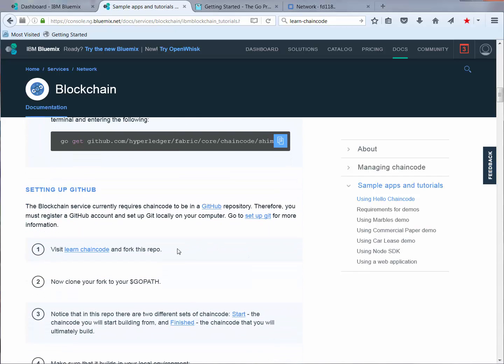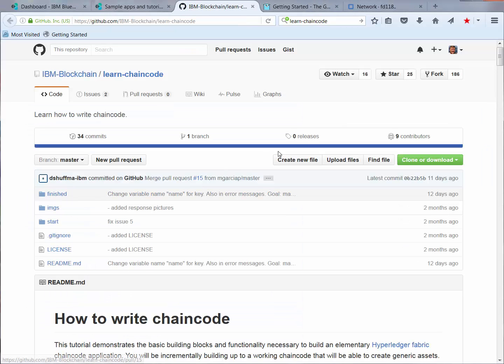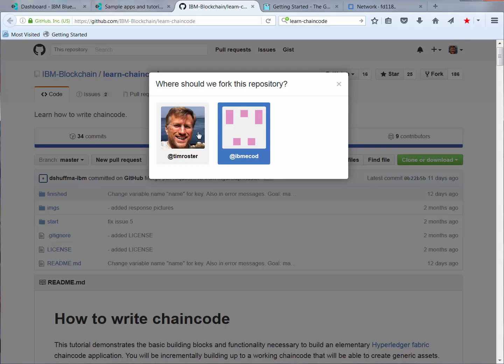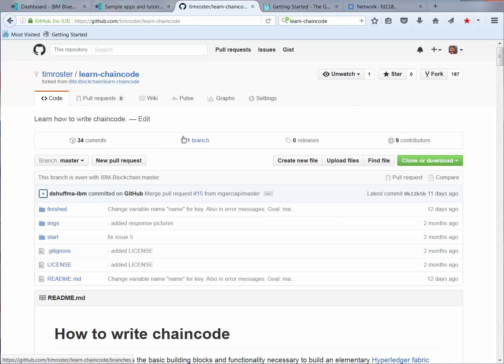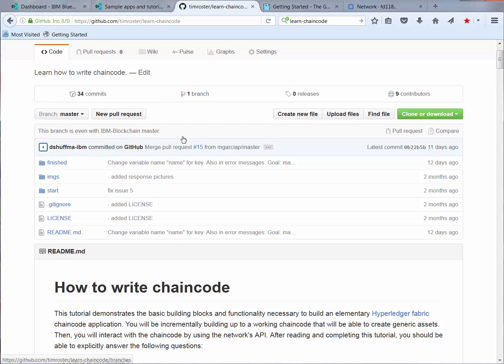Okay, while that's running, let's just keep on going here. We're going to go over to GitHub and get a copy here. So this is the IBM Blockchain Learn chain code. I'm going to click on Fork to create a local repository into my GitHub. Okay, and now it's down here.